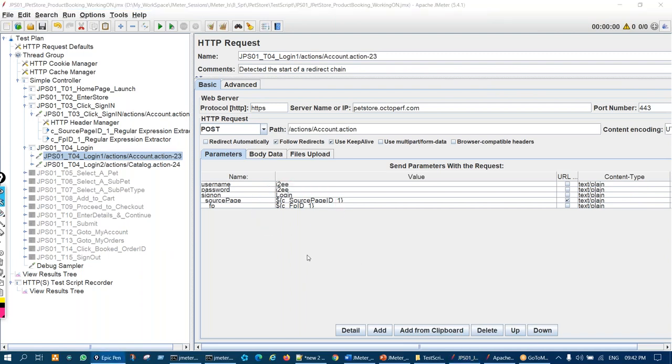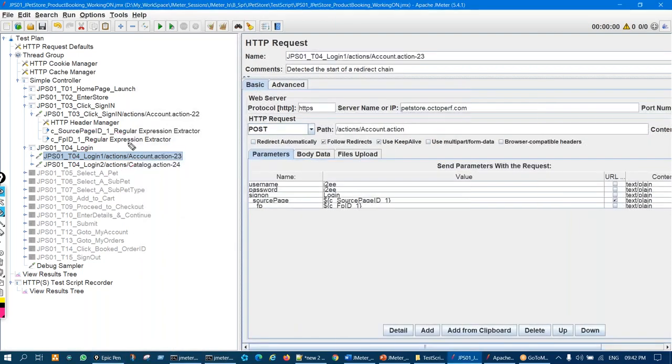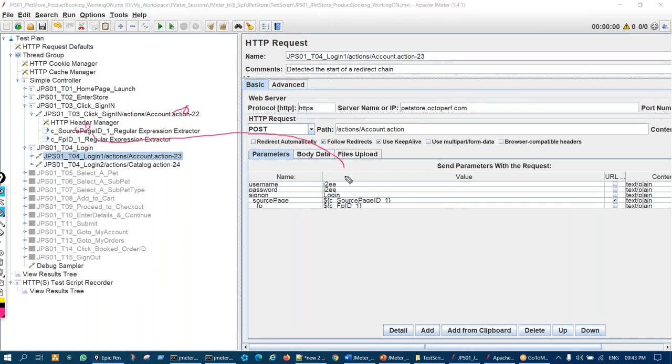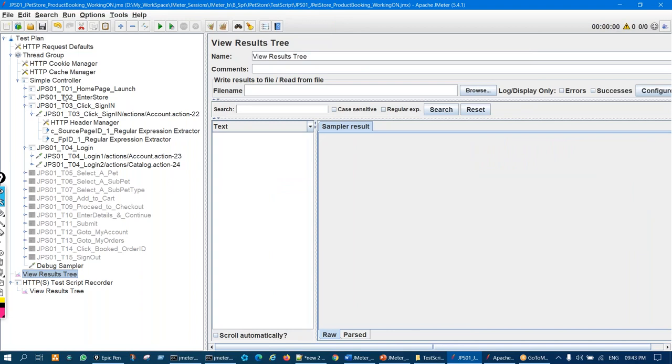Right now, what we have to do is run up to this and check whether this correlation parameterization happened or not. That means we have to check whether those values are being extracted from 22 or not, and whether they are passing over here or not. So step by step we are running. We'll just run up to login. We have disabled all these transactions, and we will check. So save and then run.